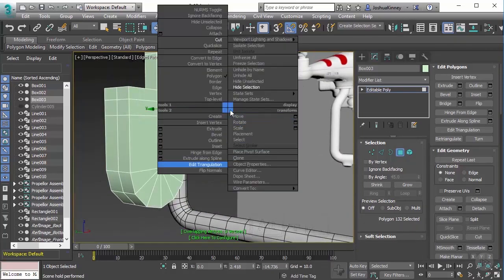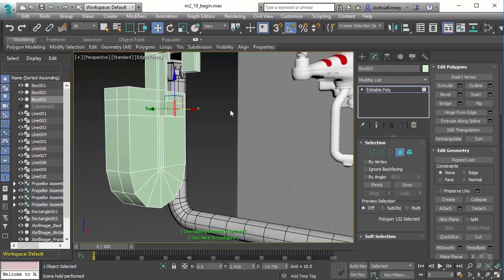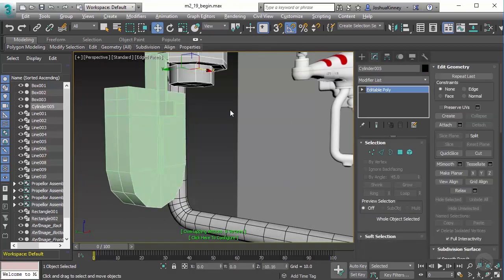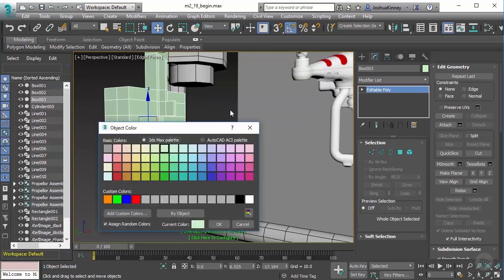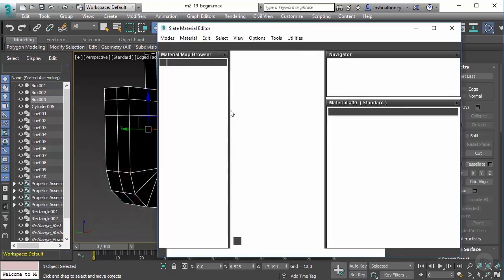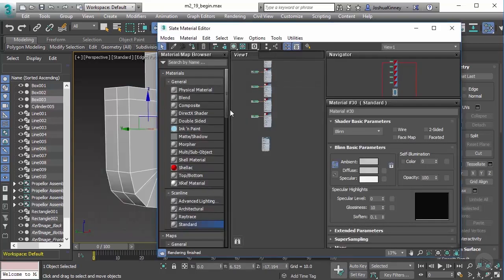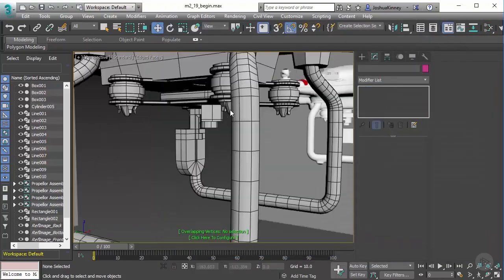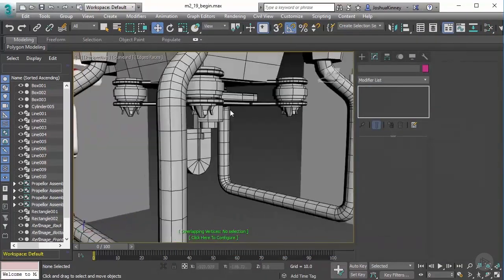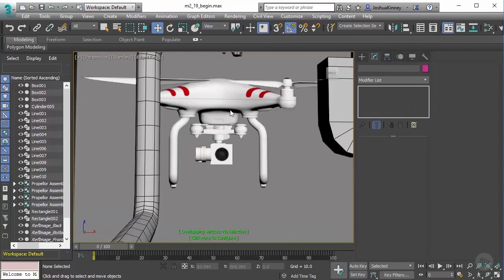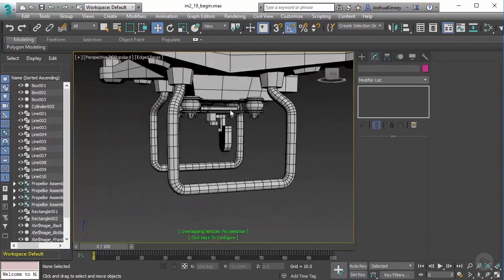Now let's go ahead and unhide all, and let's hit Alt X on this one, and we can change the color of this one, switch it to that gray material, and there we go. So now we've created the bracket part that's going to start holding the camera into place.